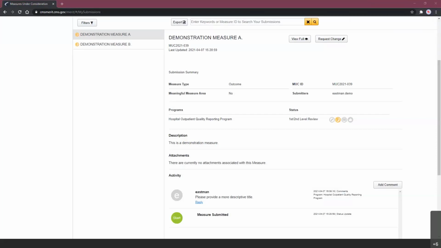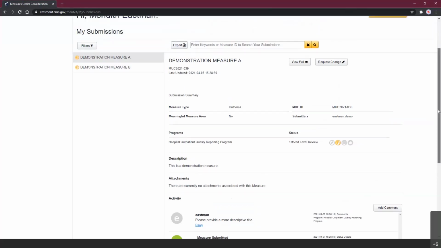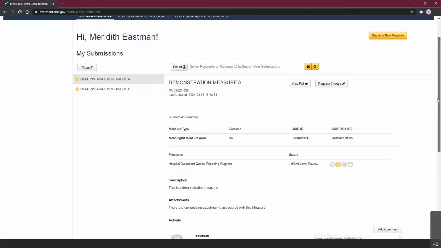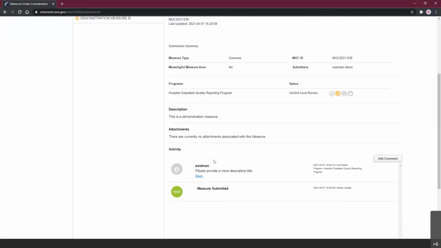So let's say that I want to make a change to a measure that I submitted. This could be because a reviewer has gotten in touch with me and asked that I make this change, or because I noticed an error prior to the submission deadline, which is 8 p.m. Eastern on May 27th. So I will actually receive an email if someone has requested that I make a change via a comment. So here I am on my submissions, and I scroll down and I see here under the activity summary that there is indeed a comment for me to respond to.